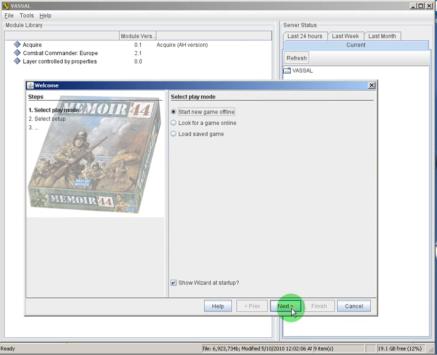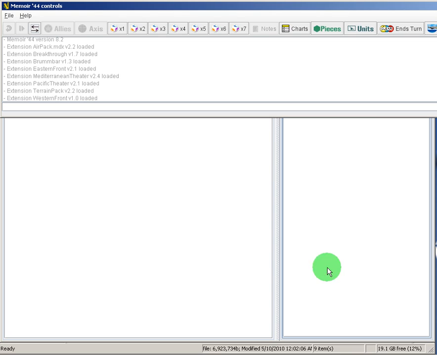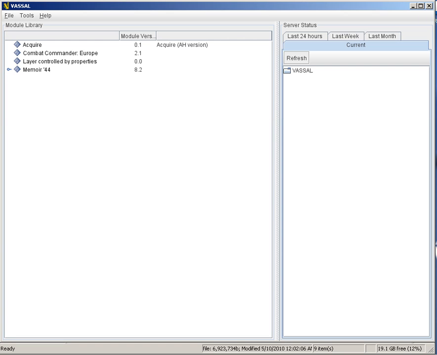So here's the module. I'm not going to walk through this yet. I'm going to go ahead and cancel that. And I've canceled out of the module, and now Memoir 44 shows up as a module. So now when I want to play it, I can just double-click on that. And that's how you install the module.